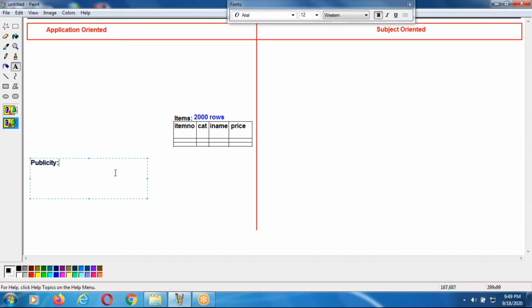In this publicity table, they store data like publicity ID, on which date the publicity happened, who is the manager for that particular publicity, and for which item the publicity is defined. That means item number, category, item name, price. Now, is it required to have all 4 columns to know for which item they did the publicity? Is it required? It depends, right?